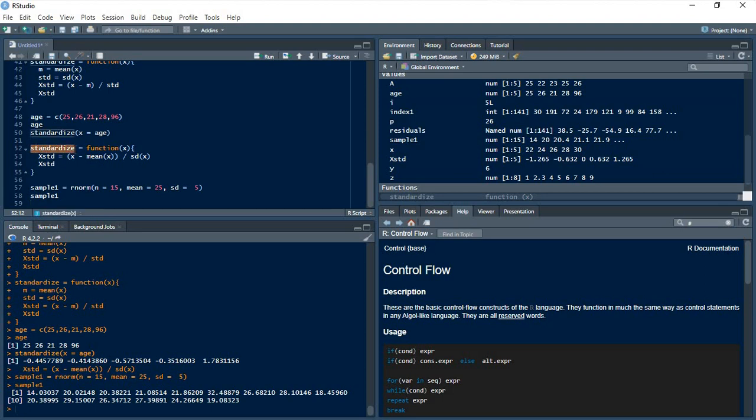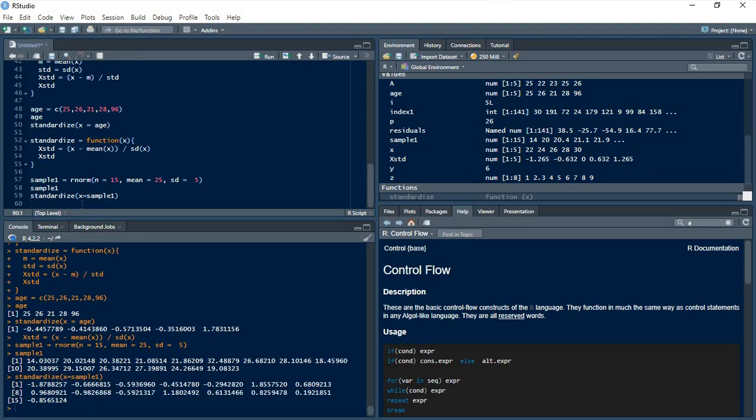Now using this new function that we have created, you can just copy that, come down here, paste, and now say x is equal to sample 1, the data that we have generated. And when we run that, you see now those values have been standardized.